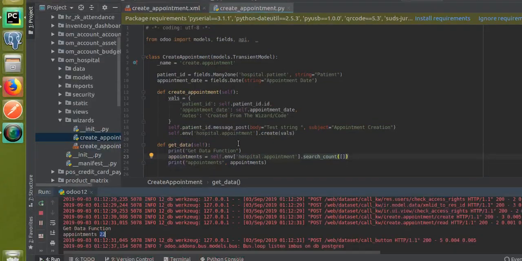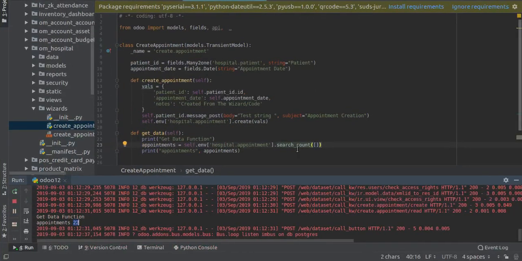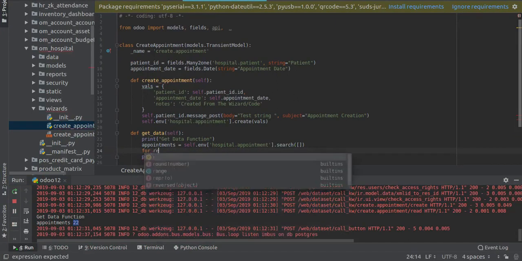So I'll just print those records one by one. I will remove the search count and change search count to search itself. Okay, and I will iterate these appointments over a for loop, for rec in appointments.